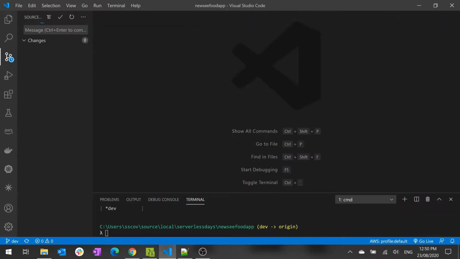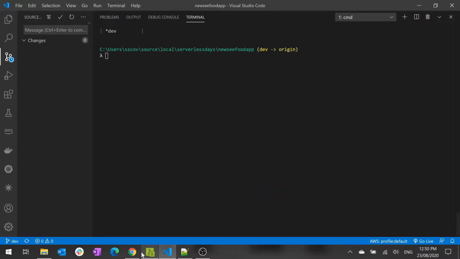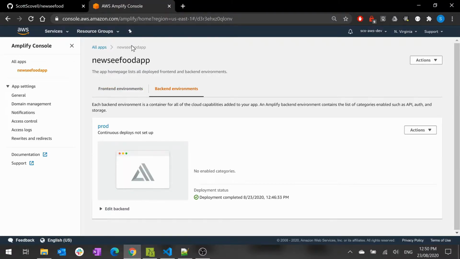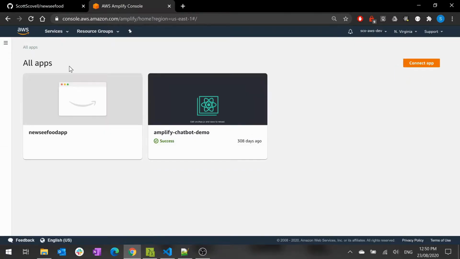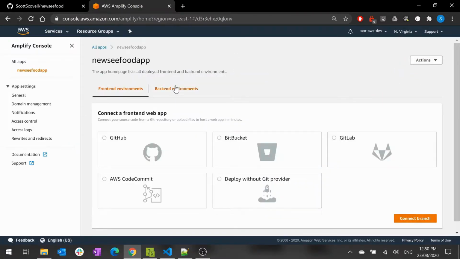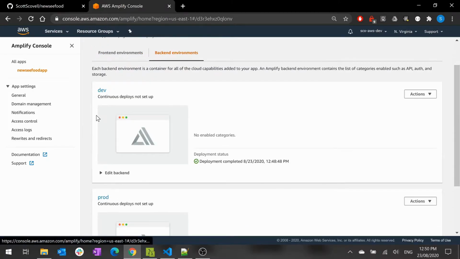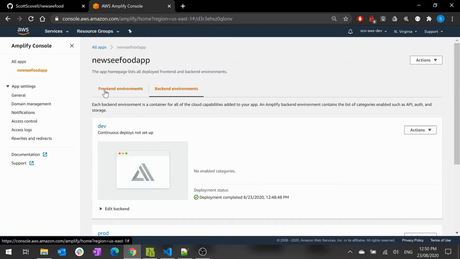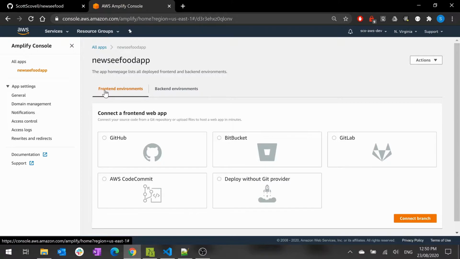So we have now created our branches. We've created our backend environments. And if we go back to our application, we'll do a quick refresh. We can see now that we have two backend environments, a dev and a prod. What we are going to do now is connect our GitHub repository so that we match our branches to our environments and set up our managed CI/CD pipeline.